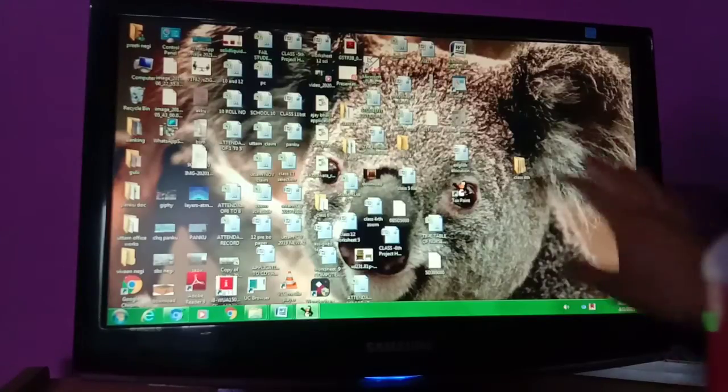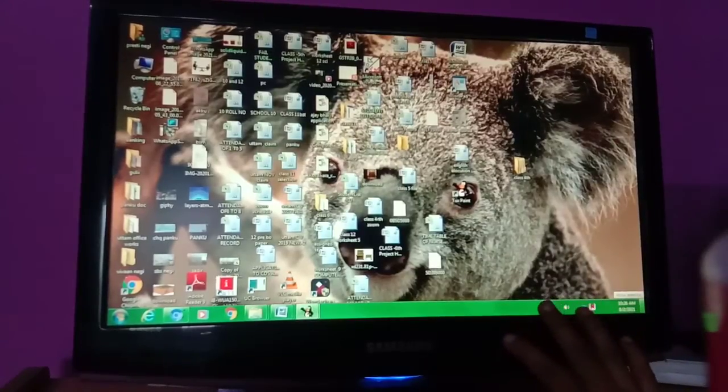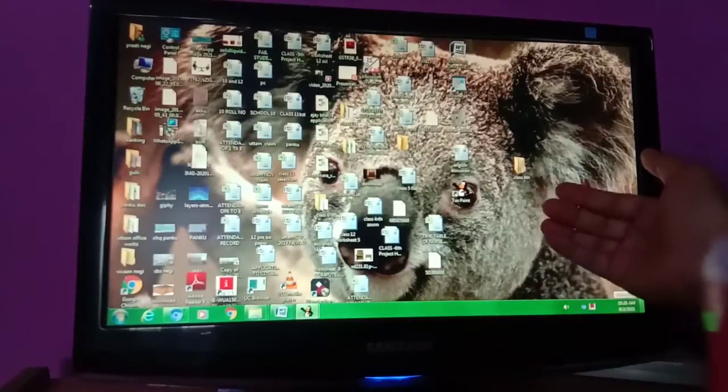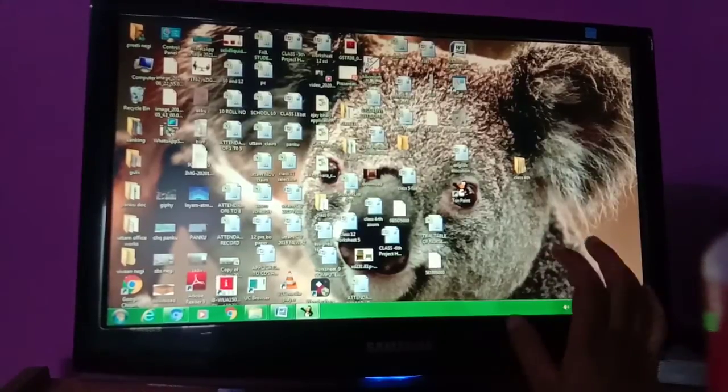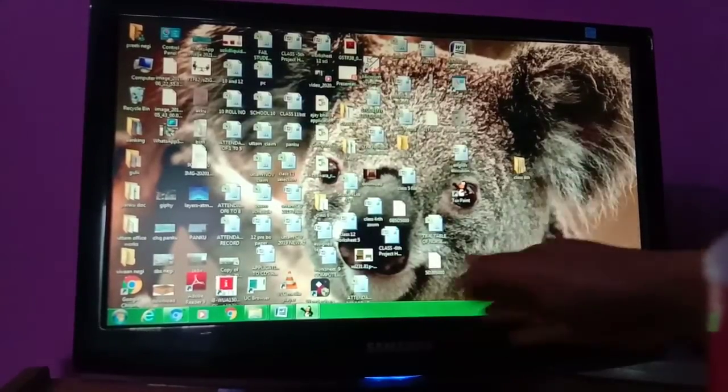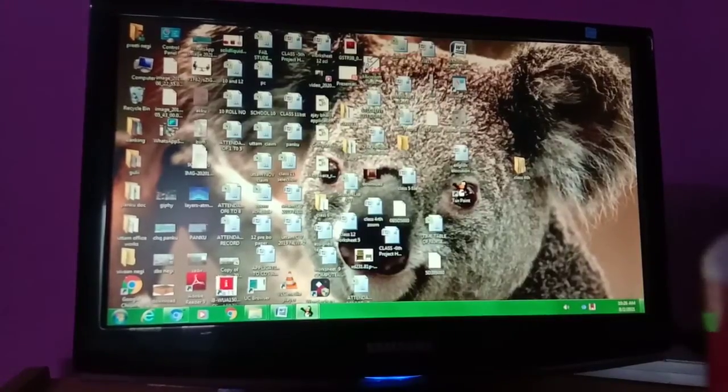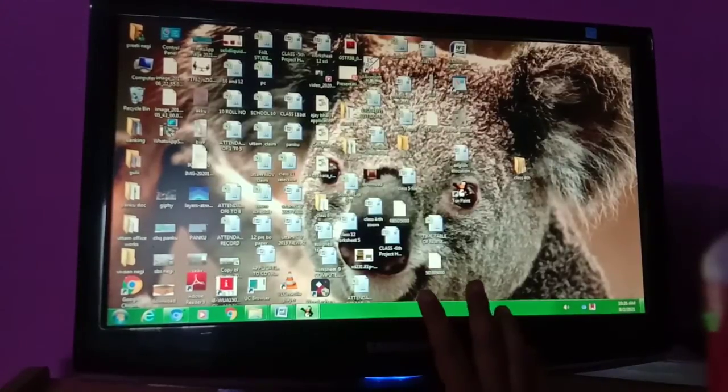Students, this is your desktop. Whenever you open your computer system, the first screen that comes in front of you is called the desktop, and these are your icons. This is your taskbar. Today, first of all, let's learn how to change the appearance of the desktop.